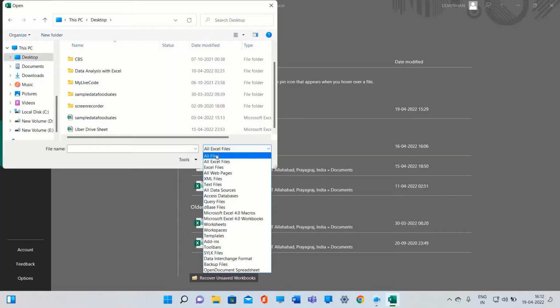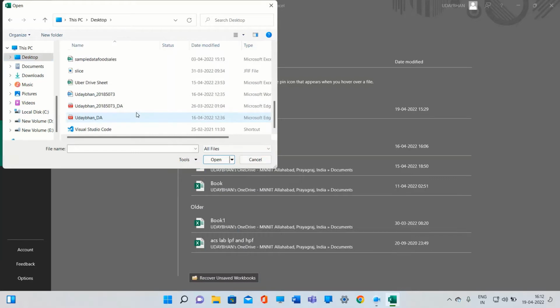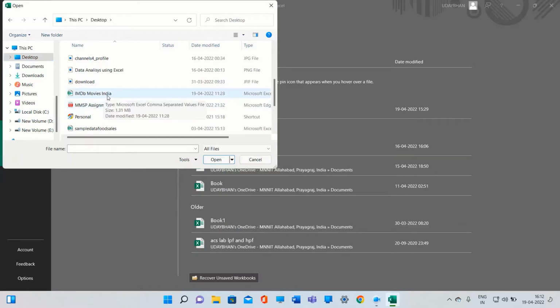I need to select all files, then I can see all the files on my desktop. Here you can see IMDb movies India. So this is the dataset which we will be using. After clicking here, I need to select open. As soon as I select open, it will be opened in an Excel worksheet. So this is the first method by which we can import the data set.